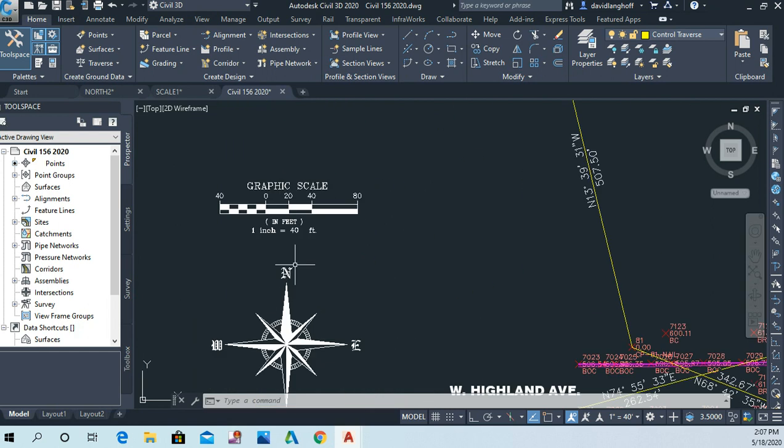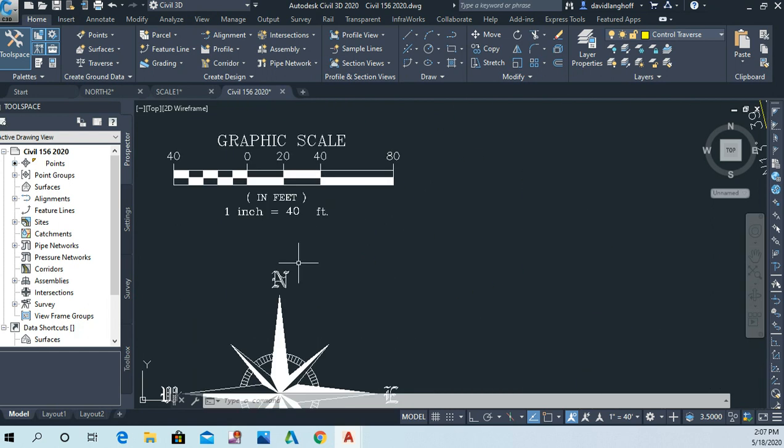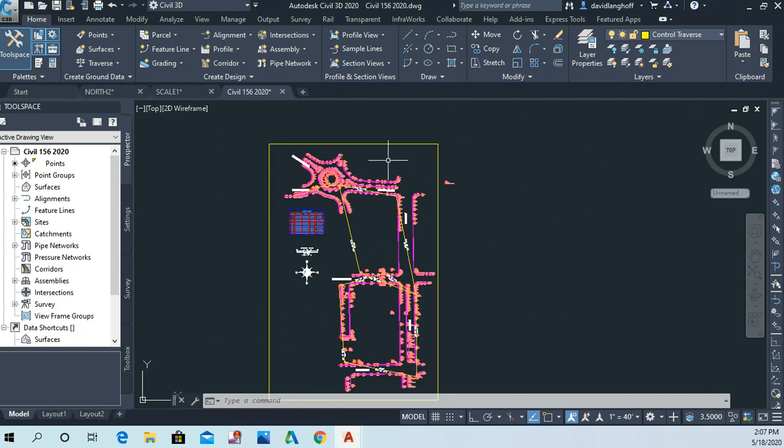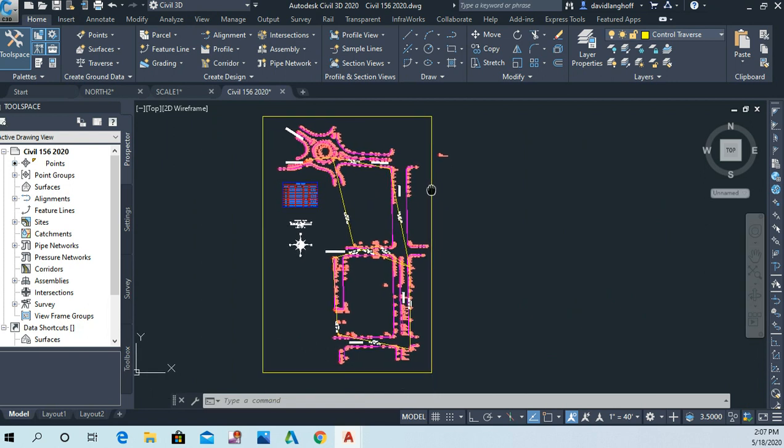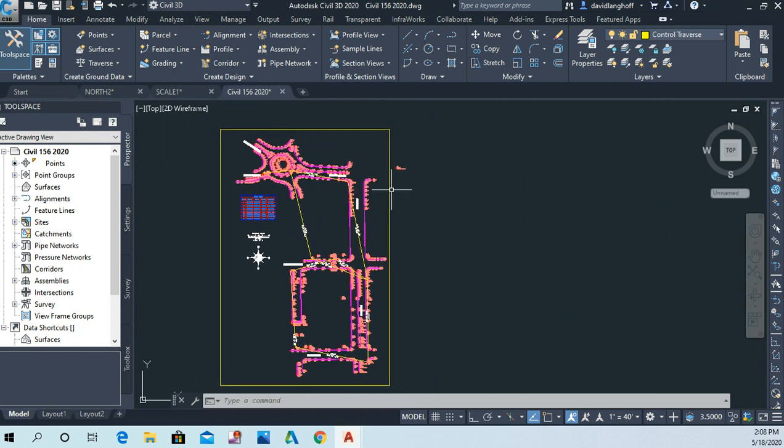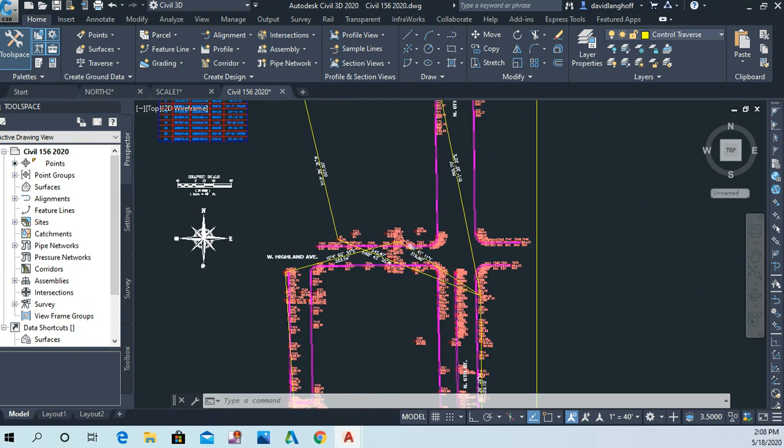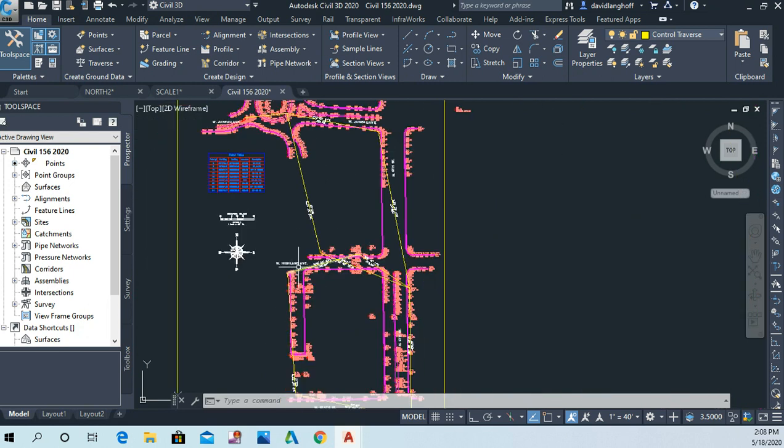And we already made our scale here, 1 inch equals 40 feet. So this is a D-size sheet at 1 inch equals 40 feet. It's always good to have an idea what your scale will be in the end, because that determines the size of your text and so forth.